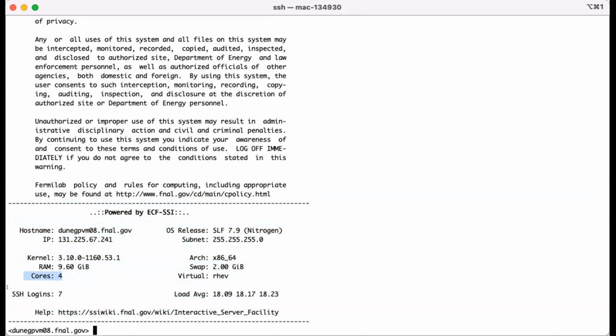The architecture, the number of people that have SSH logins, and then also the load average right over here, which right now is 18. And given that there are 4 cores, that is unfortunate. There are some things happening on this node that we might consider taking a look at.